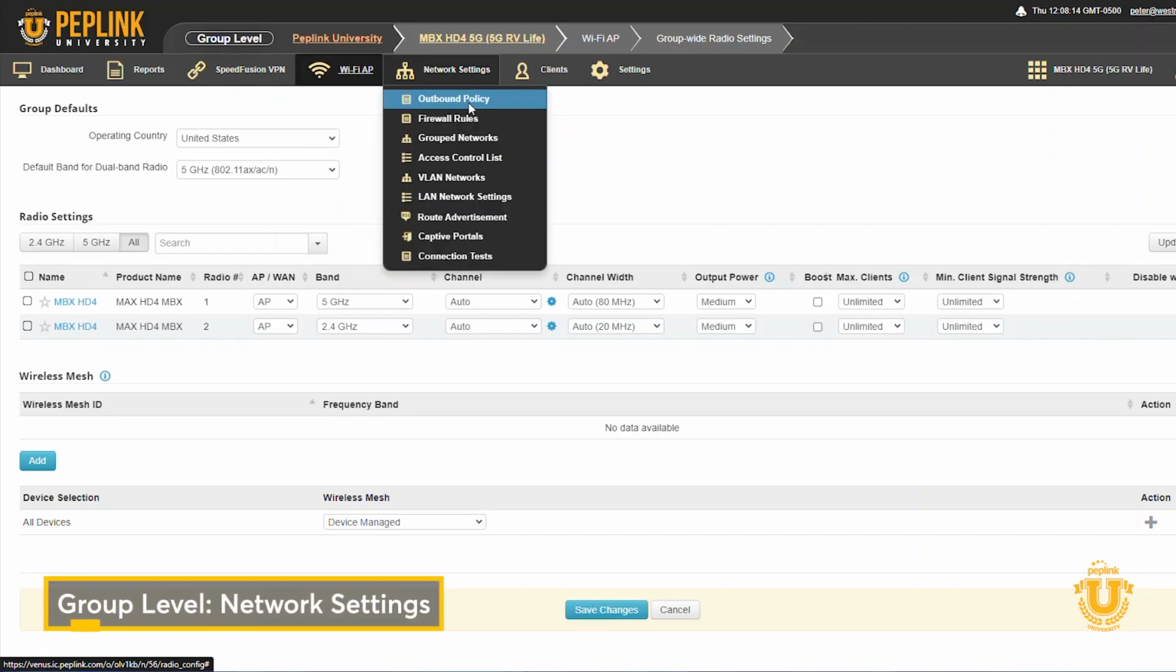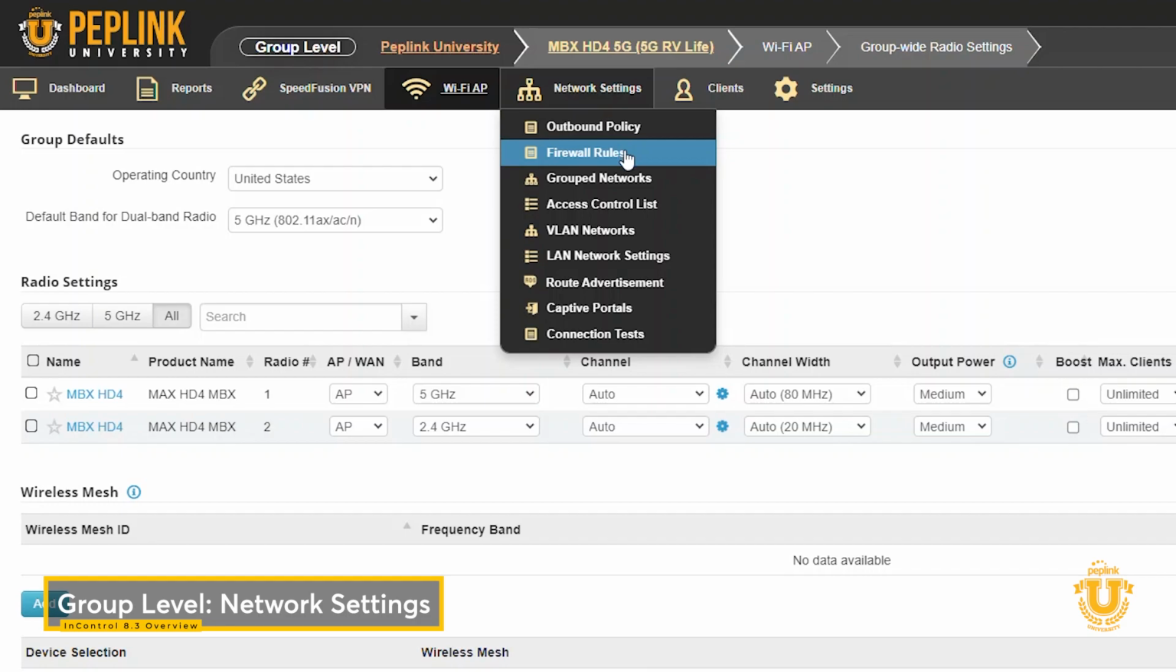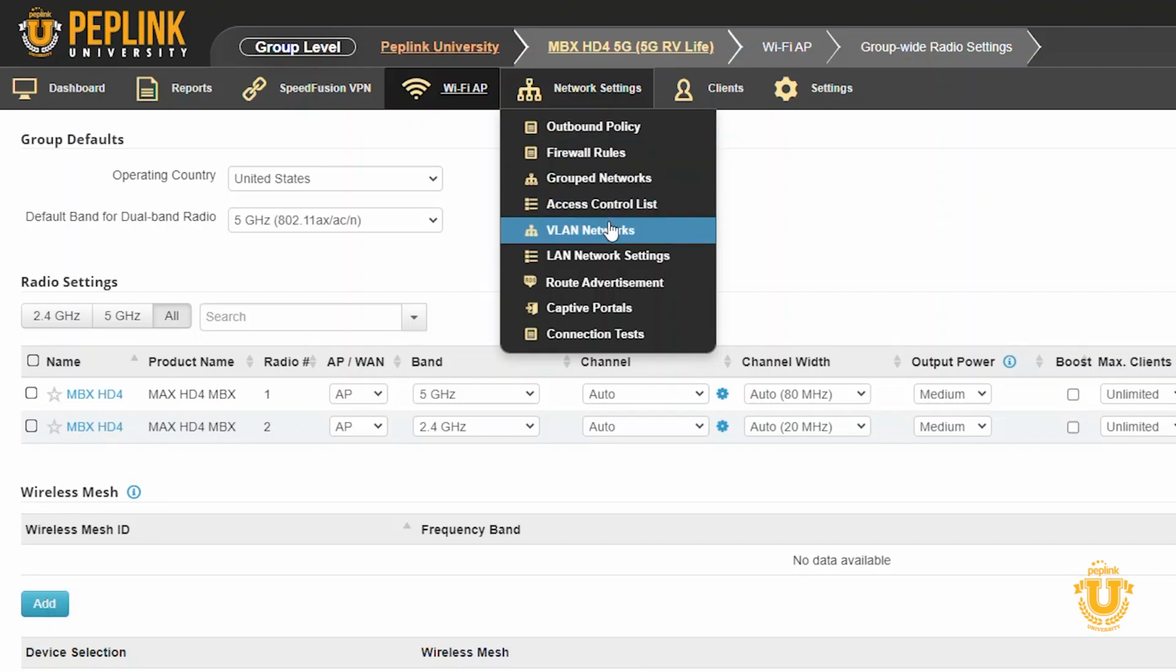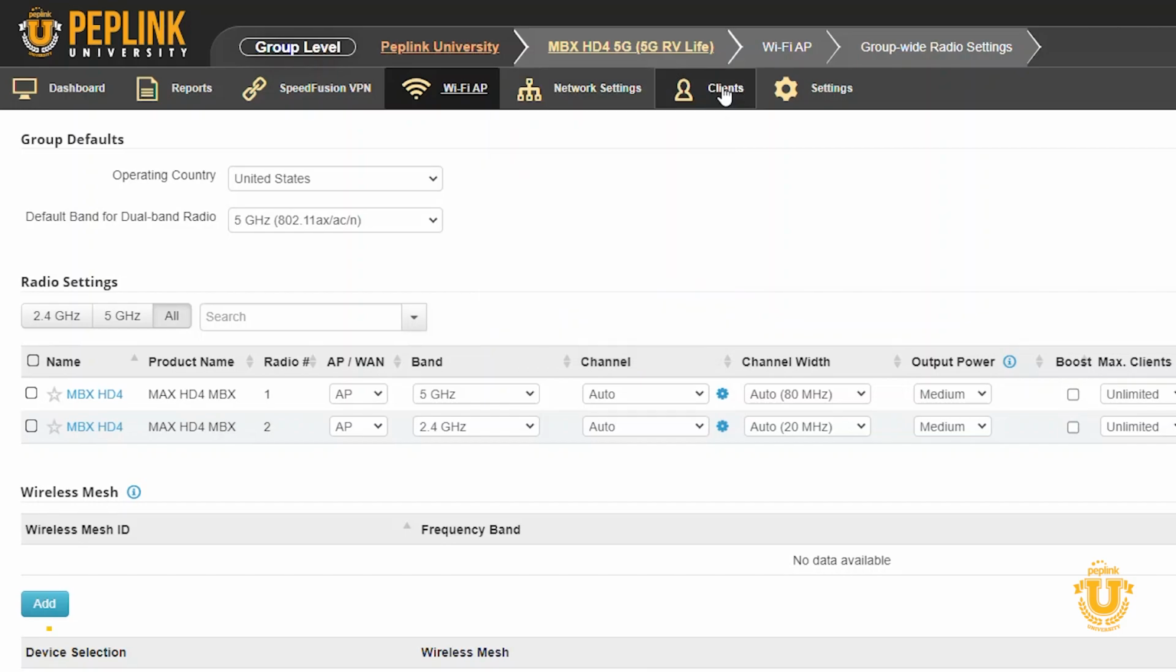Under network settings, we're going to have outbound policies, firewall rules, grouped networks, access control lists, which are lists of MAC addresses. Grouped networks are lists of IP addresses. VLANs, so I can centrally manage my VLANs. LAN network settings, route advertisement, captive portals, and then I can configure my connection tests, my speed tests.